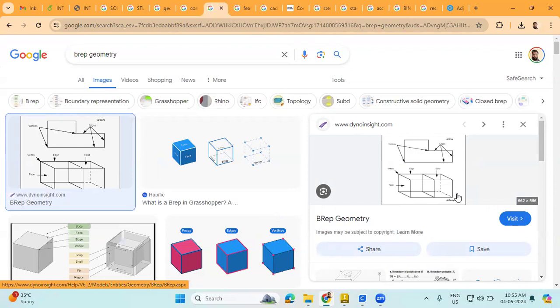Boundary representation or BREP is a popular method for CAD modeling. It represents a solid surface by defining its boundaries as a collection of interconnected geometrical entities. These entities include faces, edges, and vertices, each having a specific topological relation with the others. In a BREP model, a face is a two-dimensional entity that can be planar or curved. An edge is a one-dimensional entity that defines the boundary between two adjacent faces.